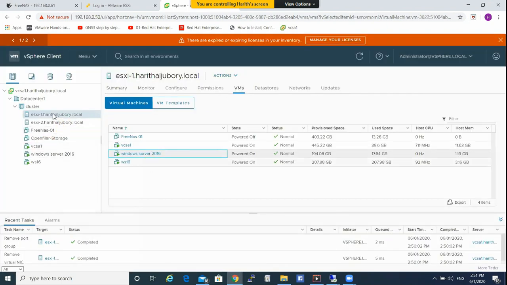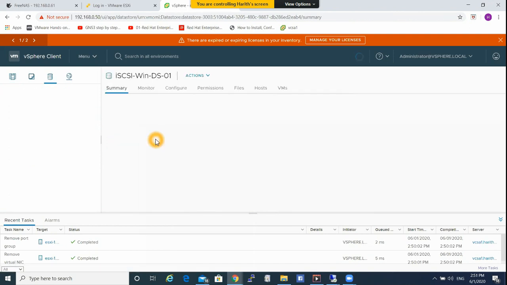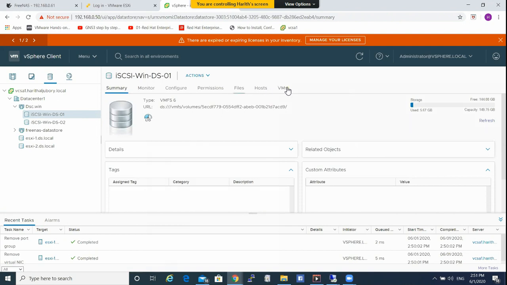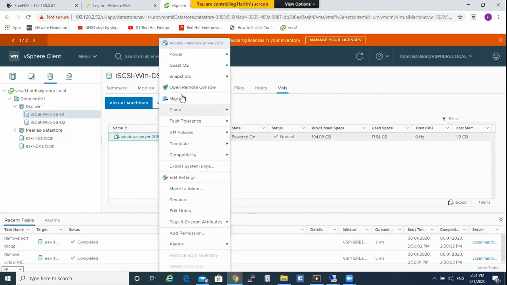And is that iSCSI datastore shared? This one, it's sitting here by the looks of it. Click on VMs. That's the one, yeah? Yes, Windows Server 2016. Is that the name? Yes. Okay, so we right click this and go to migrate.